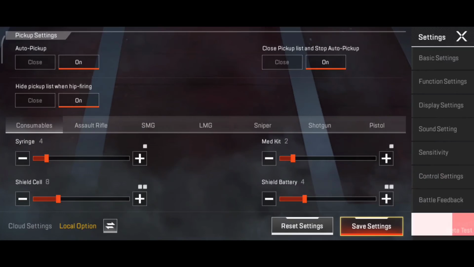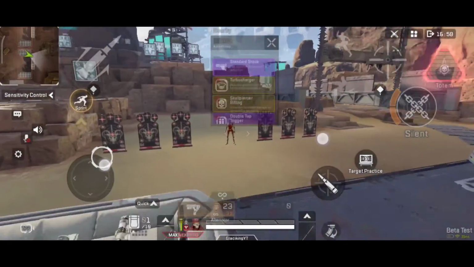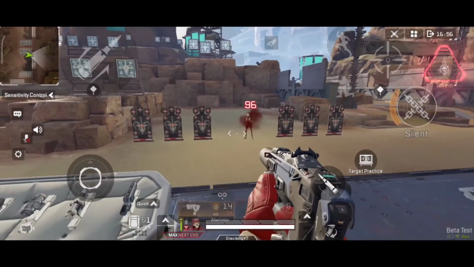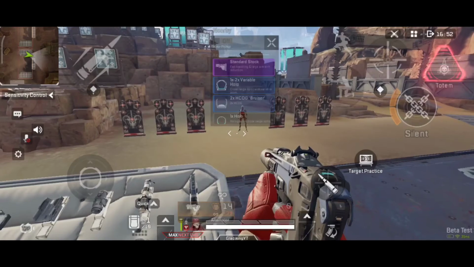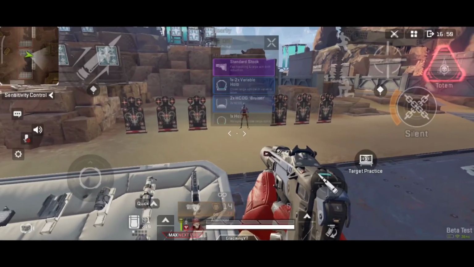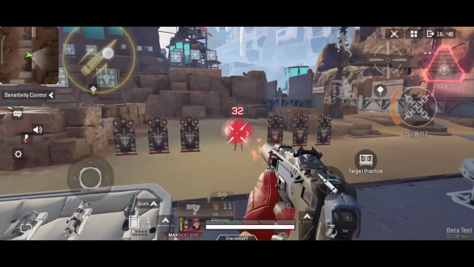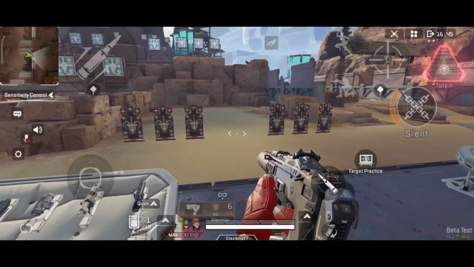Then there's hide pickup list when hip firing. So when, for example, I am hip firing, as you can see, I am not pressing the X button to close the pickup list. It will immediately close when I hip fire.